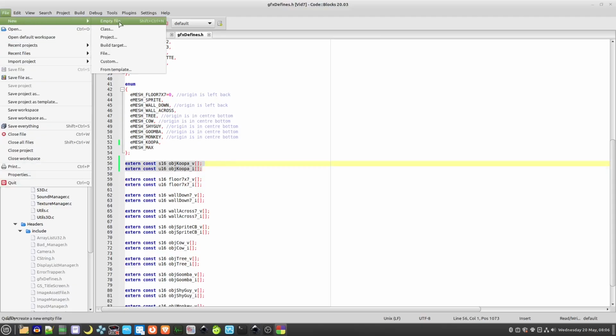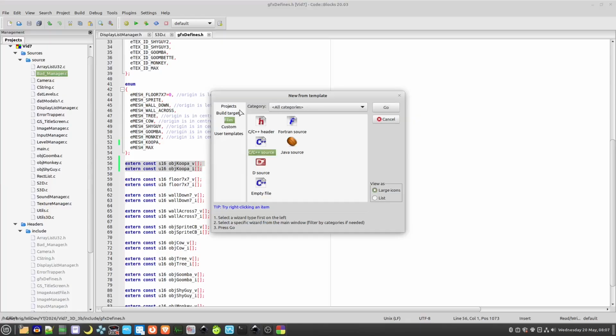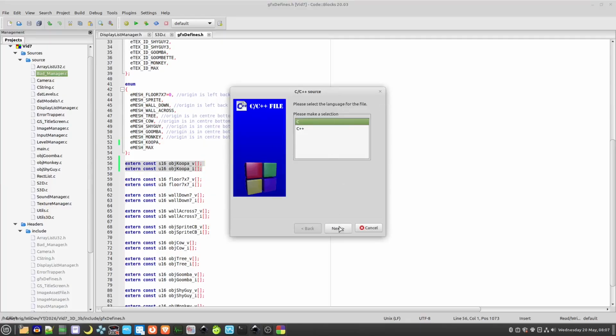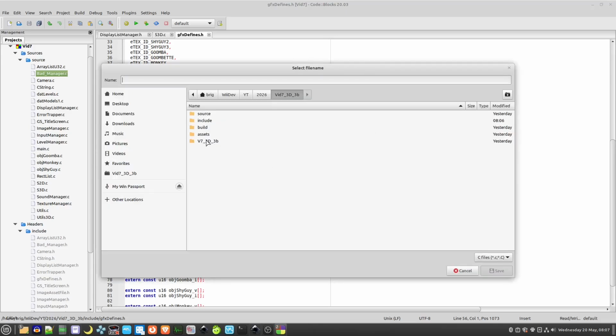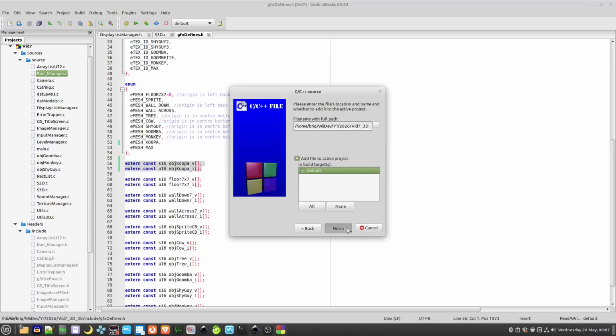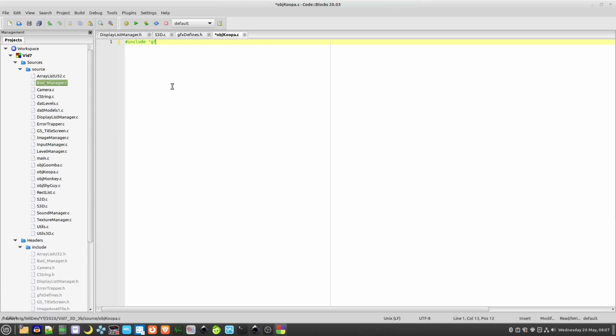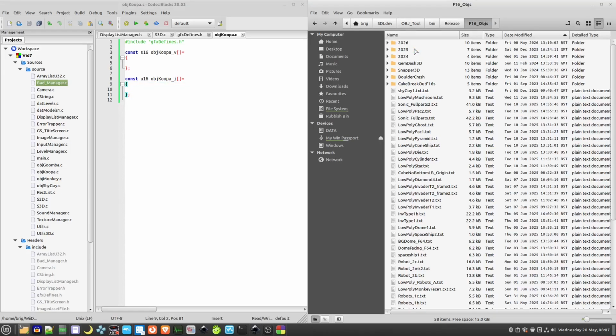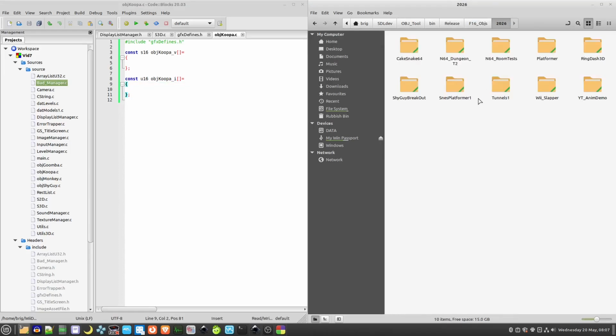Then create a new file, a source file, make sure it's C, and then go to source, and then I'll just call it objcooper.c. Then we need to include the graphics defines, paste in our two arrays, then format these, ready to copy and paste our Cooper data in.